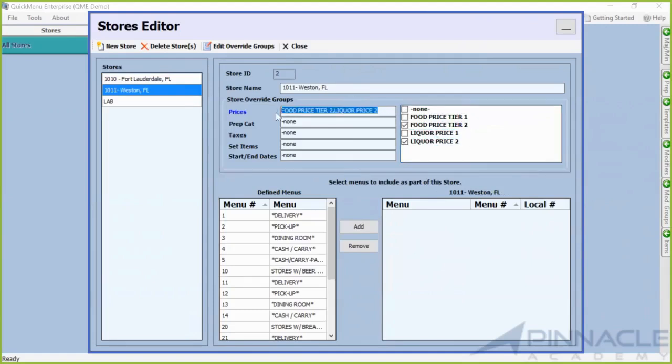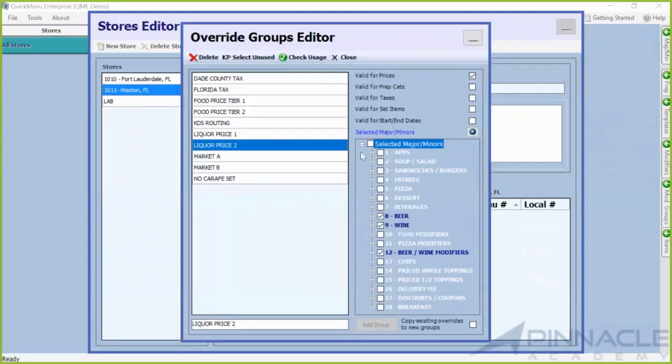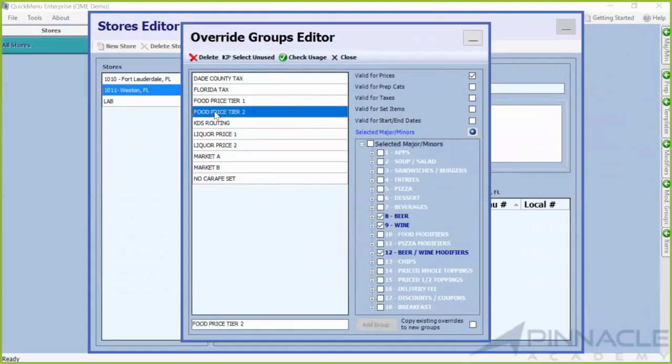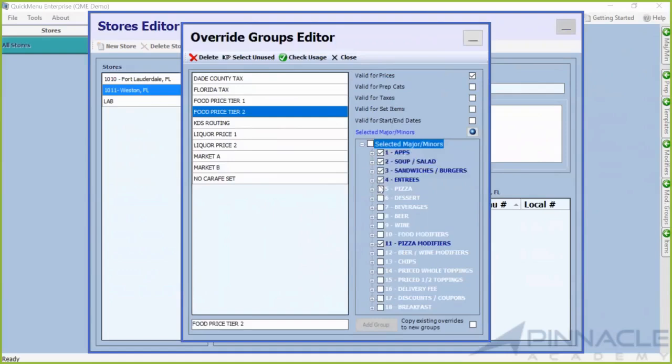Okay, so this is telling me that I have overlapping tiers, which means that these categories are overlapping, so that's showing up red. Most likely these are not programmed right because they shouldn't be overlapping. So let me go back here. My liquor two is beer and wine. Food two is also beer and wine. That is why.